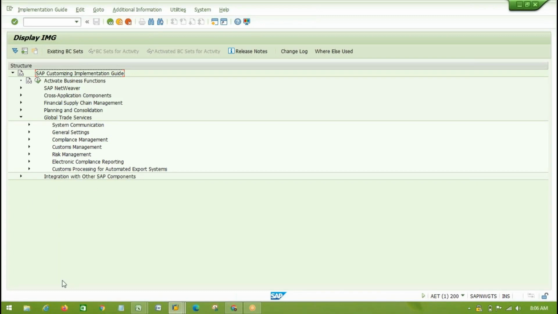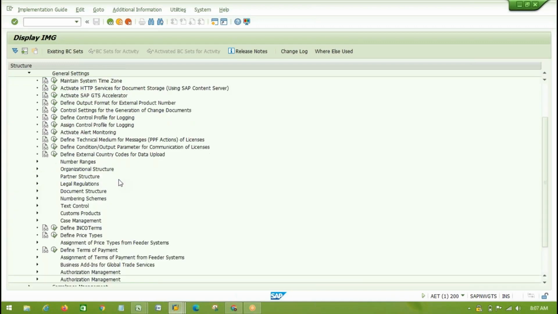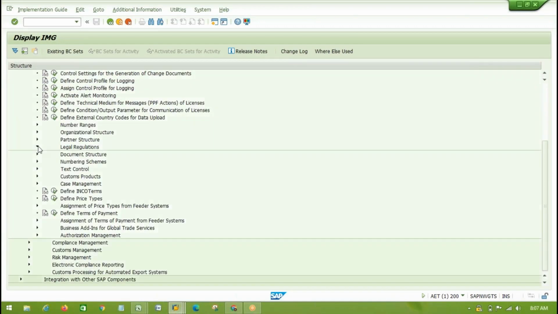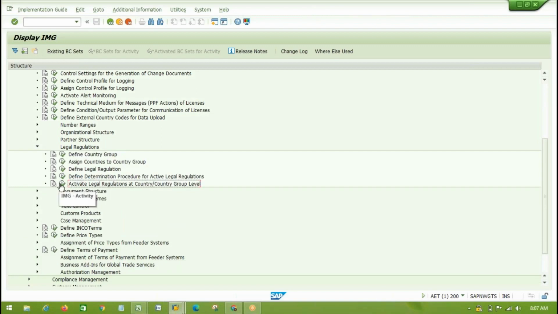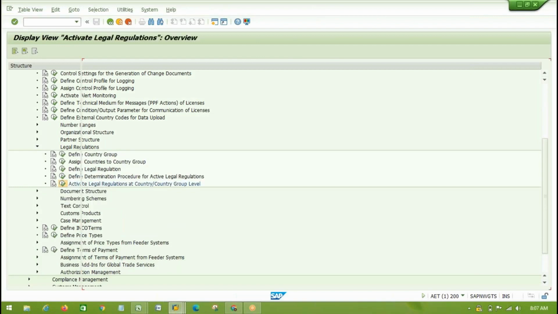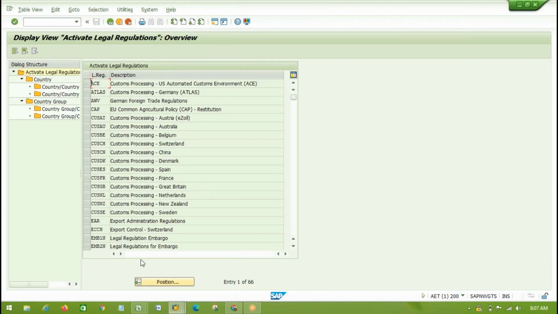No issue. But one thing is clear. Since we are creating an export document, the system will determine the active legal regulation based on the country of departure. So here the country of departure is Germany. The first thing we need to check under general settings is legal regulation, activate legal regulation. Since we have assigned at country level for our legal regulation, which is EMB1N, whether Germany is available or not. First thing, it's not configured here at all.